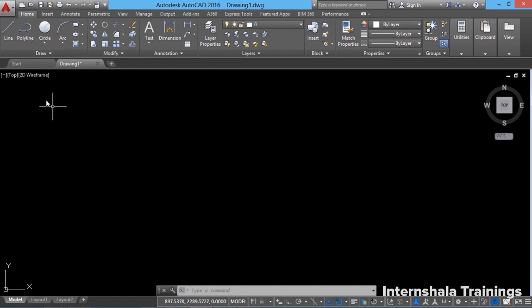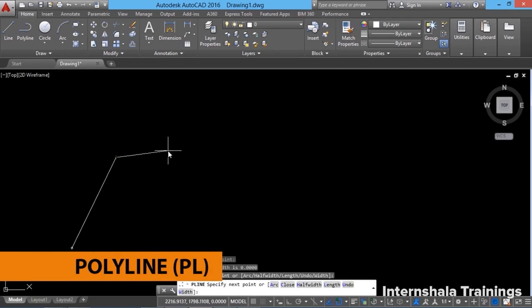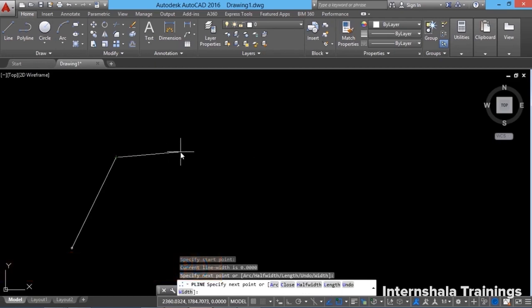Let's see a polyline. So I'll click on the polyline command in the drop panel, or else you can type the letter PL to invoke the polyline command. Then I'm asked to specify a start point, then the next point, and these points can be defined using any of the normal point entry modes or methods. Then I'll pick the next point. I have created two segments.